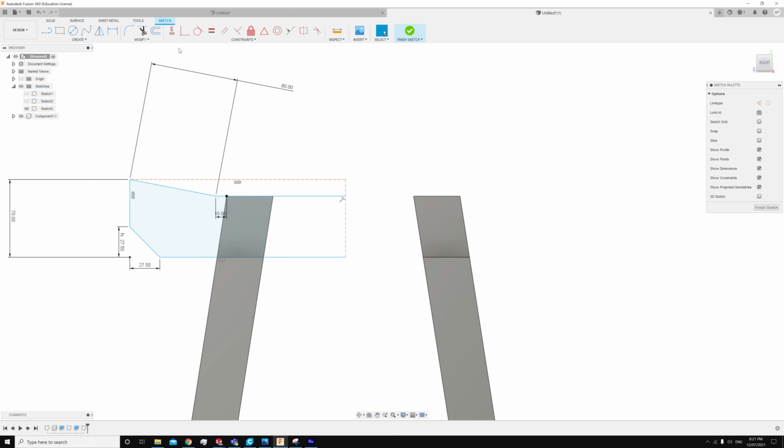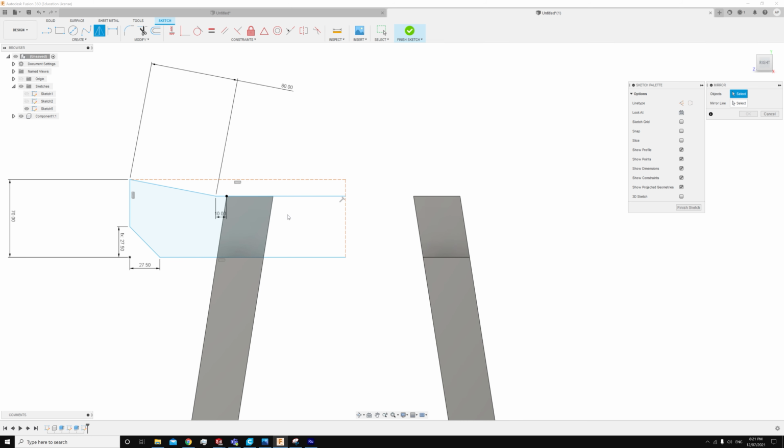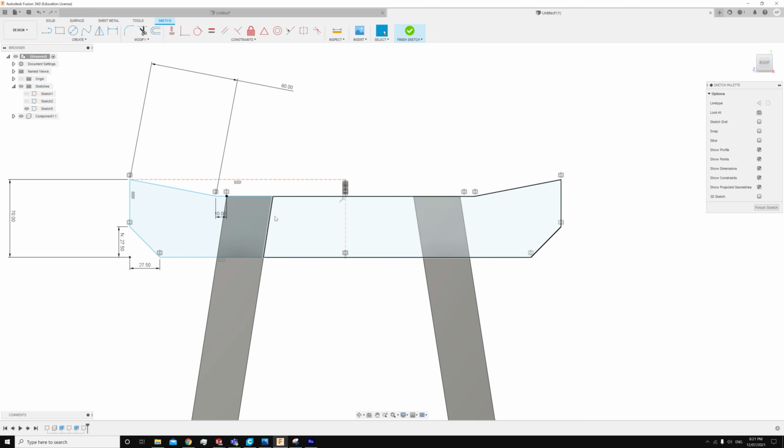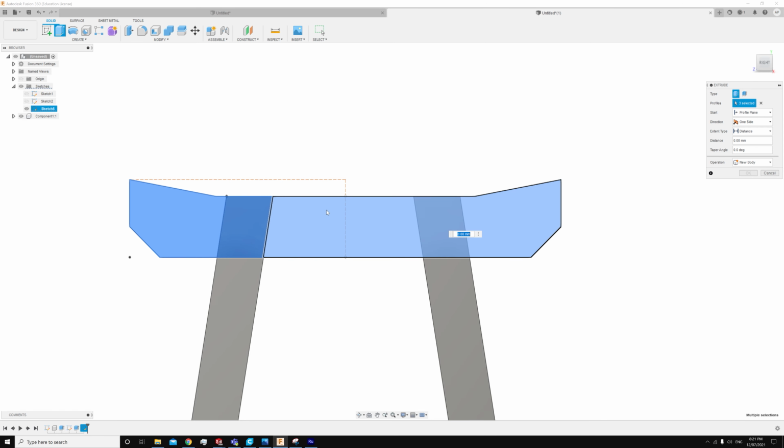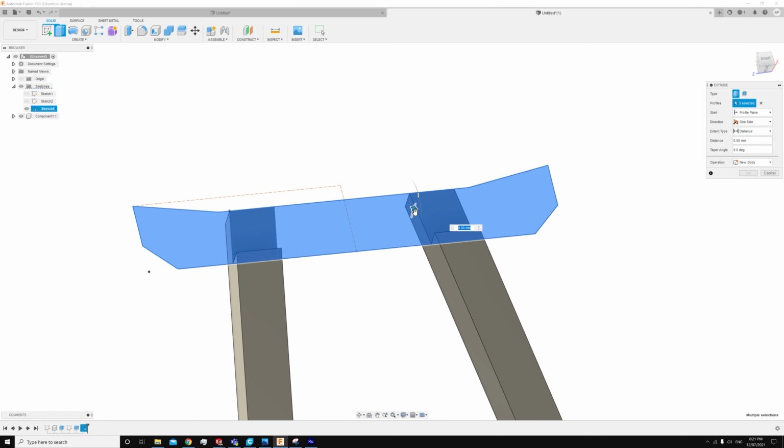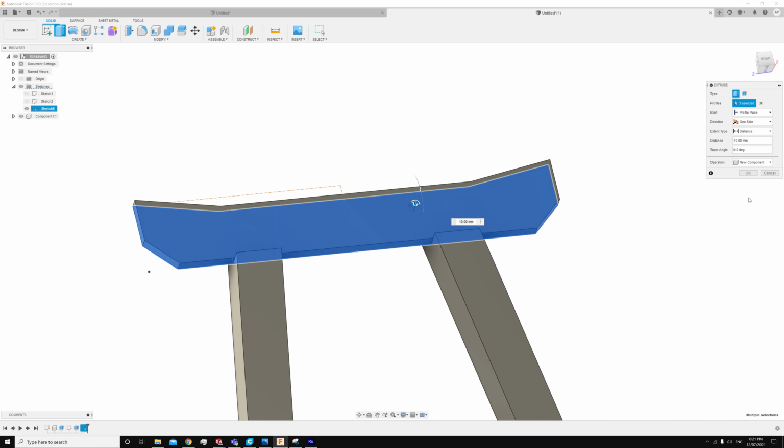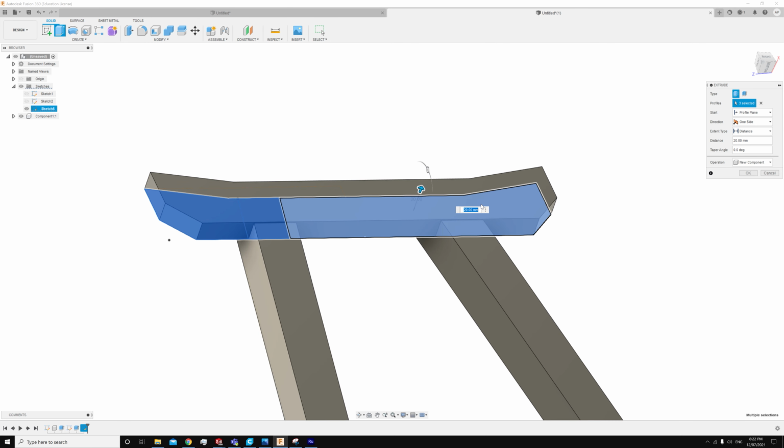And now I'm going to click create mirror. I'm going to select these lines here. I'm going to mirror around this construction line here and click OK. And now I can go solid extrude, making sure all of these lines are selected. I can change this to a new component and I can set the distance as 19 millimeters, which is the height of our timber.